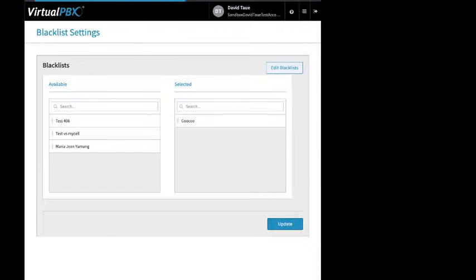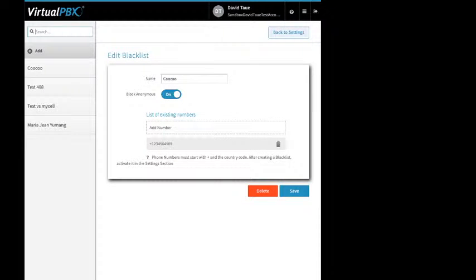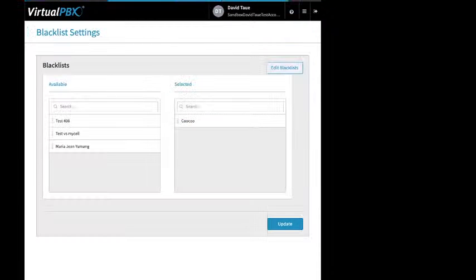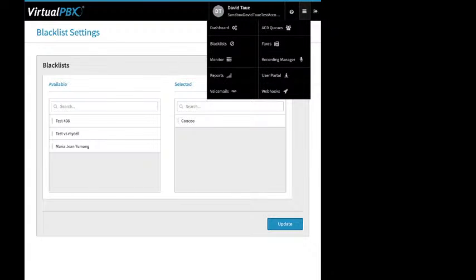You go back to settings, and then you want to make sure the list that you're going to use is under selected, and then you would click update. And once you do that, the phone numbers in your list, when they try to call any of your phone numbers on the account, they get a busy signal. So they can't waste any more of your time.